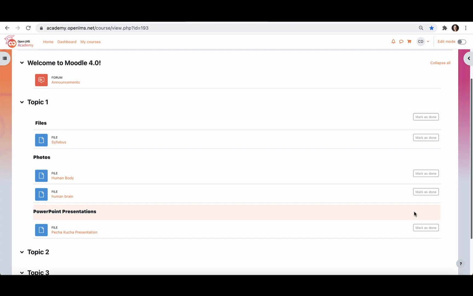So this is just one example of how you can use the label resource as a way to organize your page a little bit and help make it easier for your students to navigate.